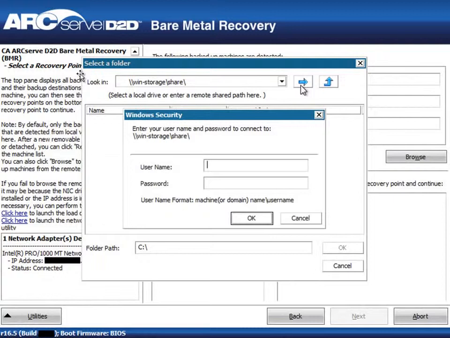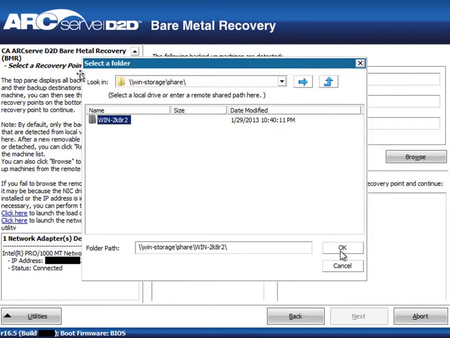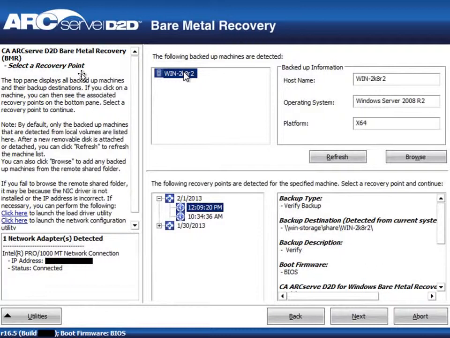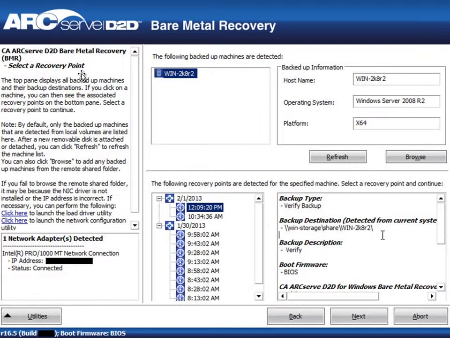The Windows Security dialog is launched. Provide the credentials for the share and click OK. Select the folder which contains the recovery points and click OK. After the backup destination is selected, all the recovery points for that destination are automatically populated. The related information for the selected recovery point is displayed in the lower right pane. This display includes such information as the type of backup that was performed, the backup destination, and the volumes that were backed up.